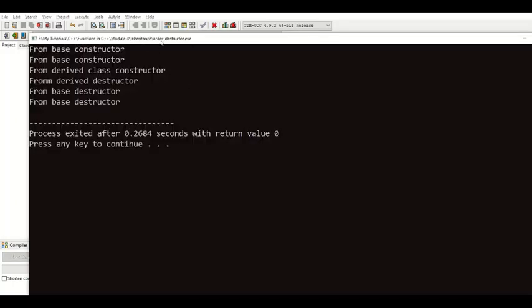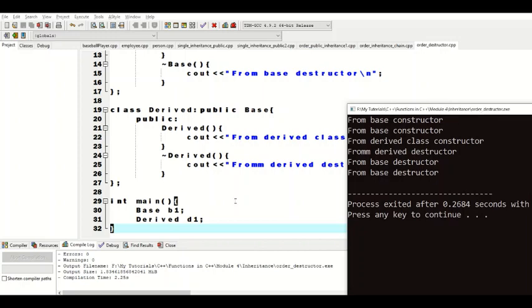Now let's examine this code one by one. First we have created the base class object, so the base class constructor gets called. So you get the first output, from base constructor. Then we created the derived class object. So first the base class part of the derived class object will be created first. So the base class constructor gets called again when we created D1. D1 is the derived class object. After the base class constructor for D1, the derived class constructor gets called. So it's printed from derived class constructor.